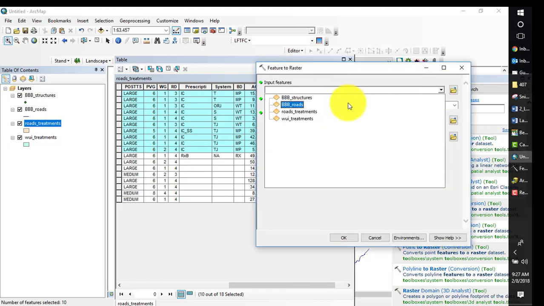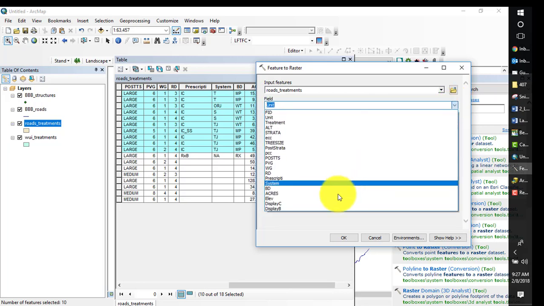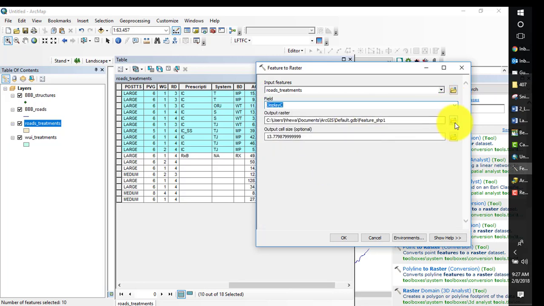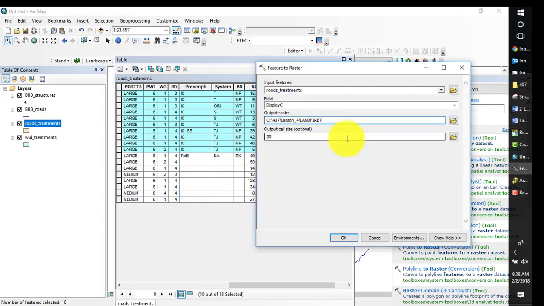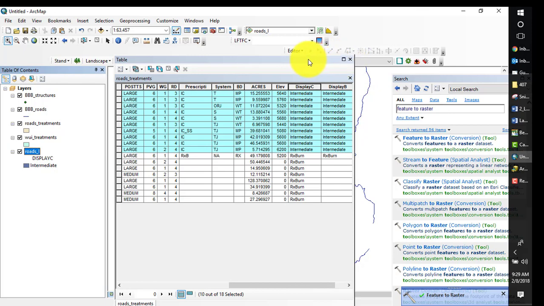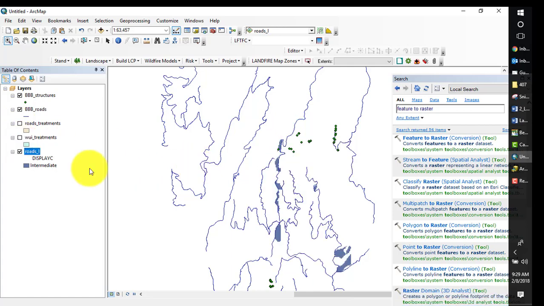And our input feature will be roads. And we'll choose display C. And our output raster location is going to be in the roads geodatabase. We'll name this roads I for intermediate. And output cell size of 30. And click OK. So we'll check that we have created that. So just intermediate treatments.